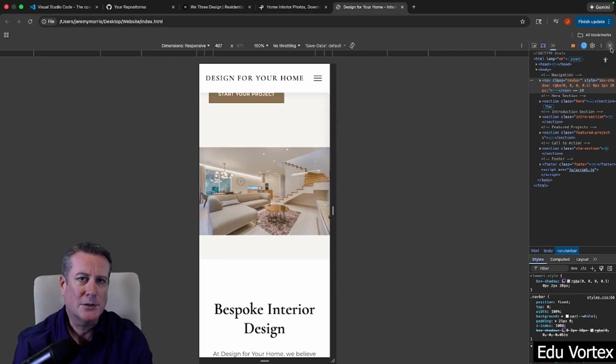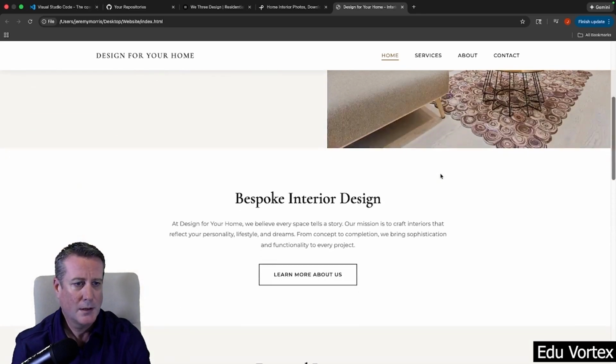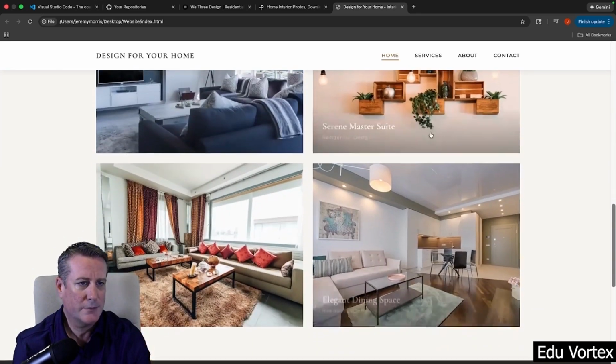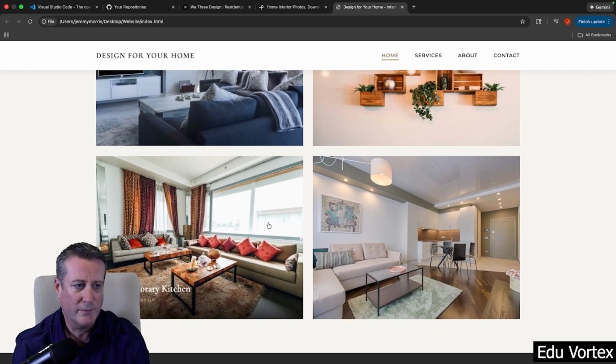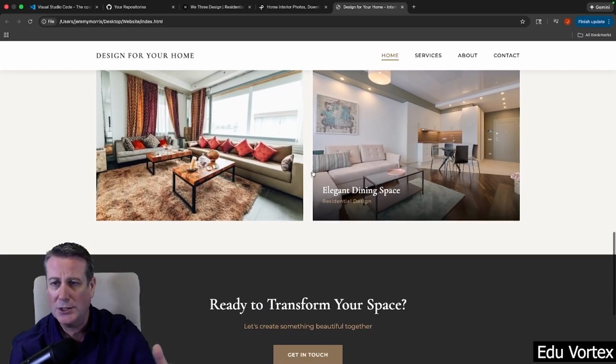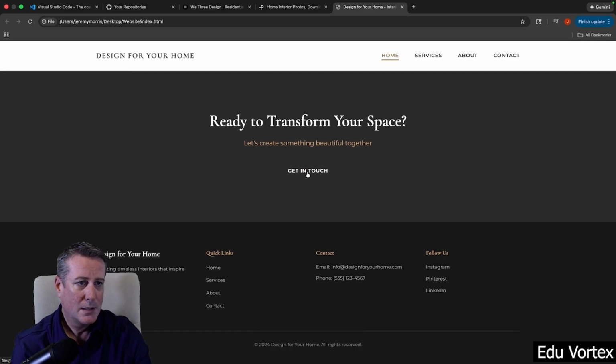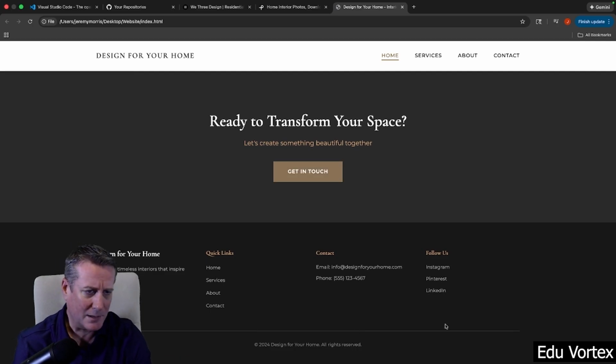Now what I'm going to do is go ahead and close that out so I can see it full screen. And I can see all the different imagery. It all has rollover effects. These look fantastic. It grabbed images straight from Pexels. So that's great. Even here, a perfect professional footer.